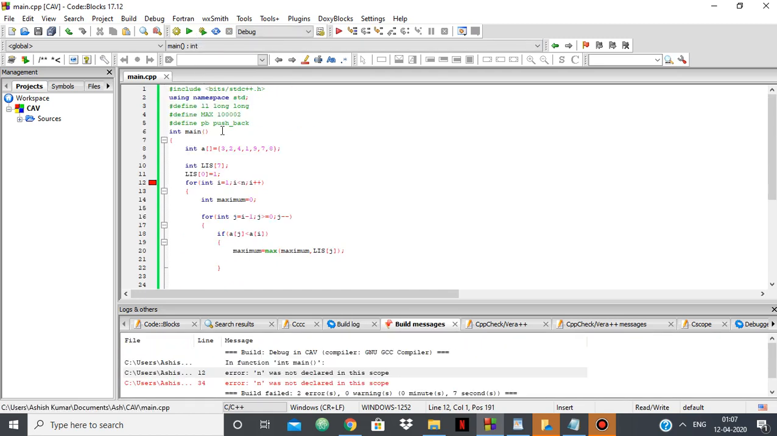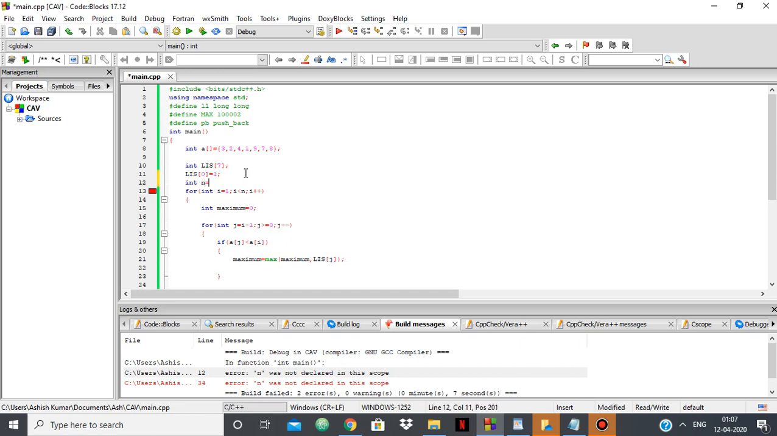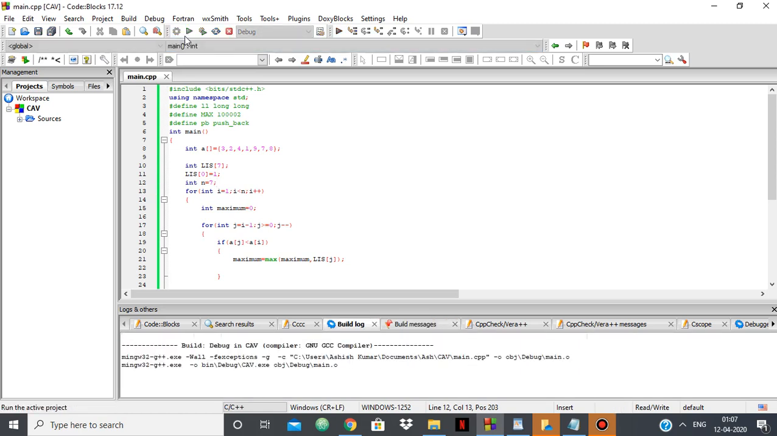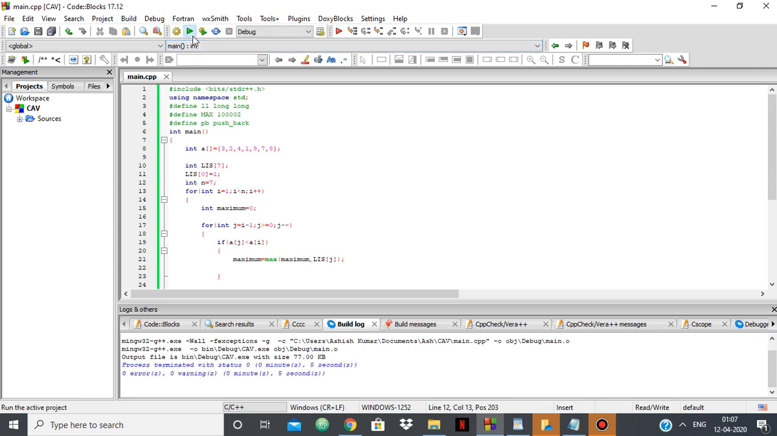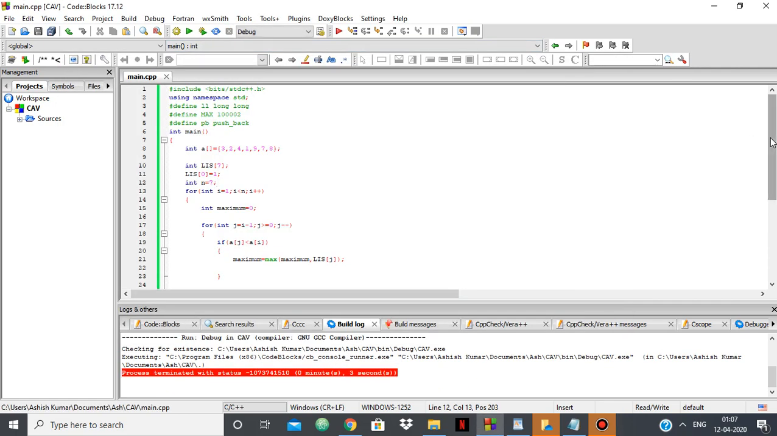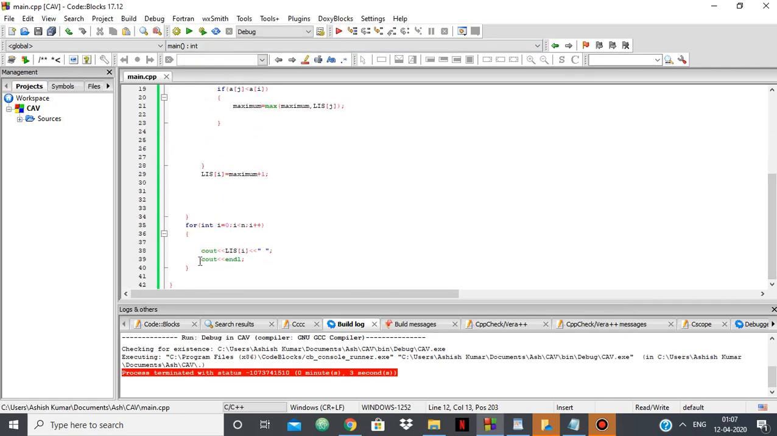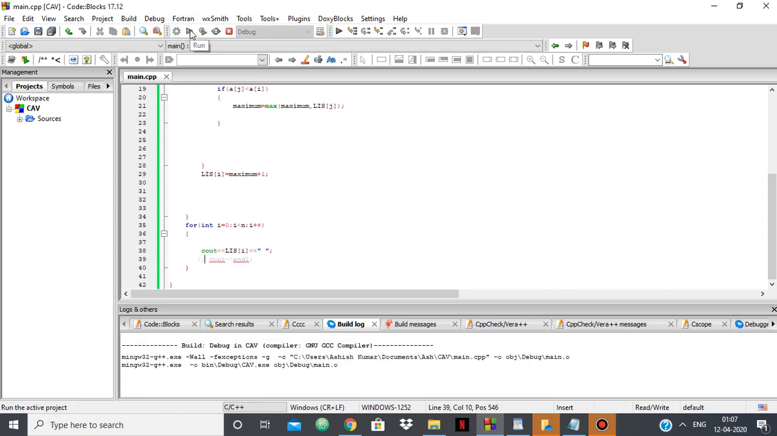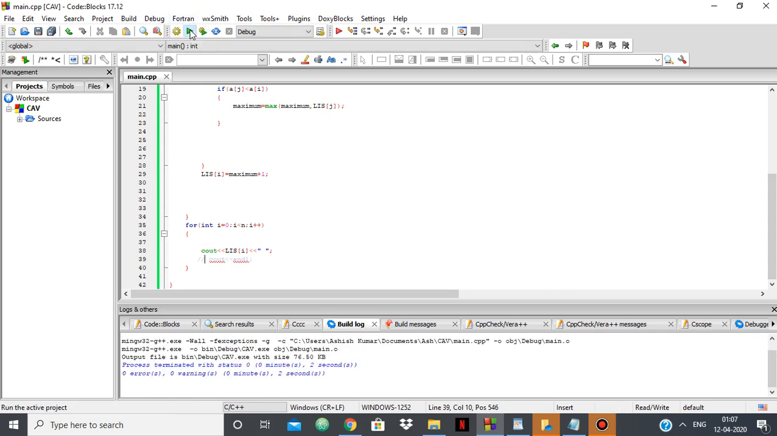So I appear to have made some mistake. Yeah, n is not declared, so I'll just say n is equal to 7, because n is the length of the array. And here we go. Okay, I should remove the end line. Yeah. So there we go.